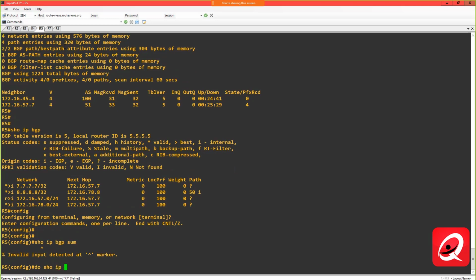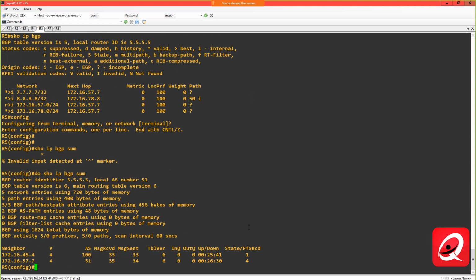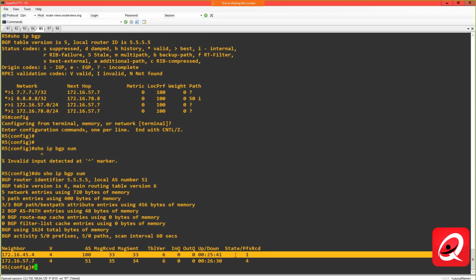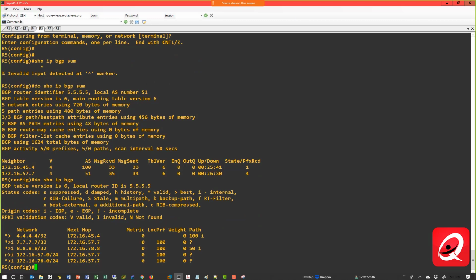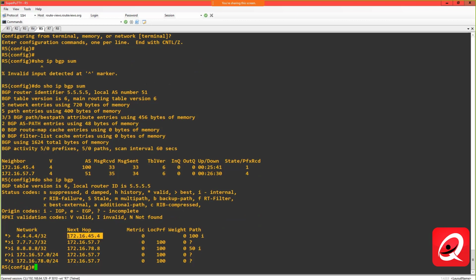Do show IP BGP summary, right? So we're getting a prefix from router 4, and if I do a show IP BGP, the next hop attribute should be the 45.4 address, which is the link that router 5 is paired with, the interface that router 5 is paired with.